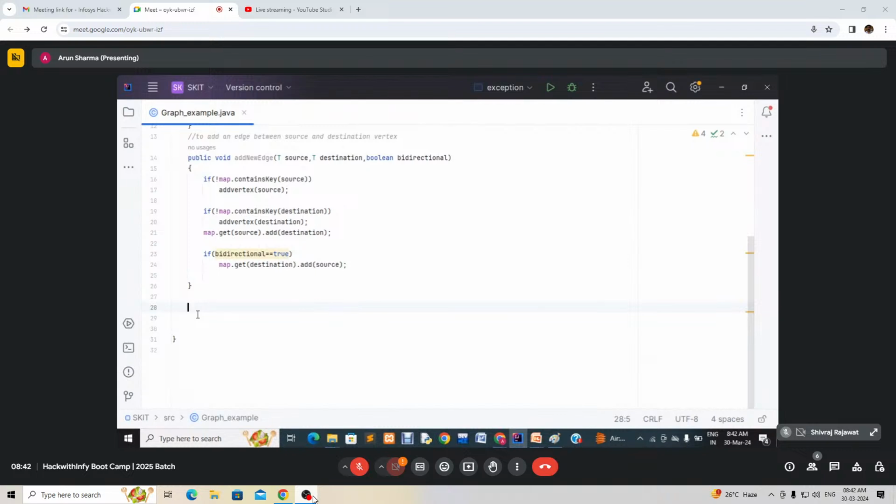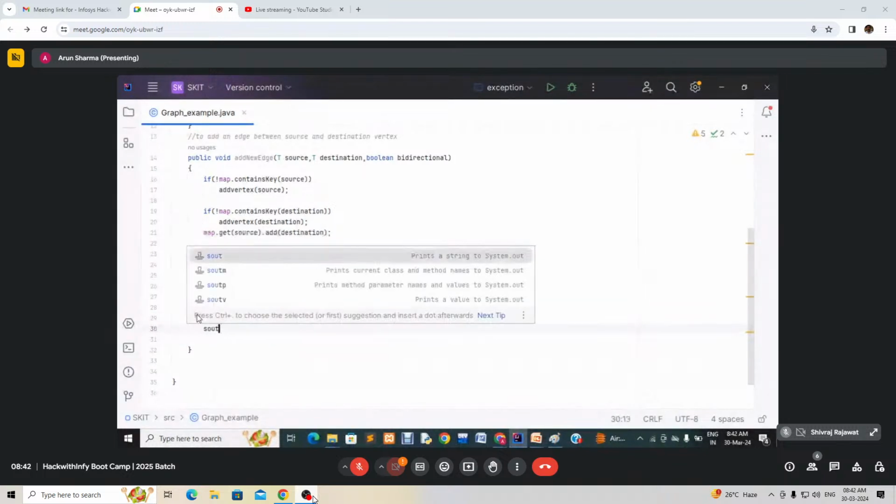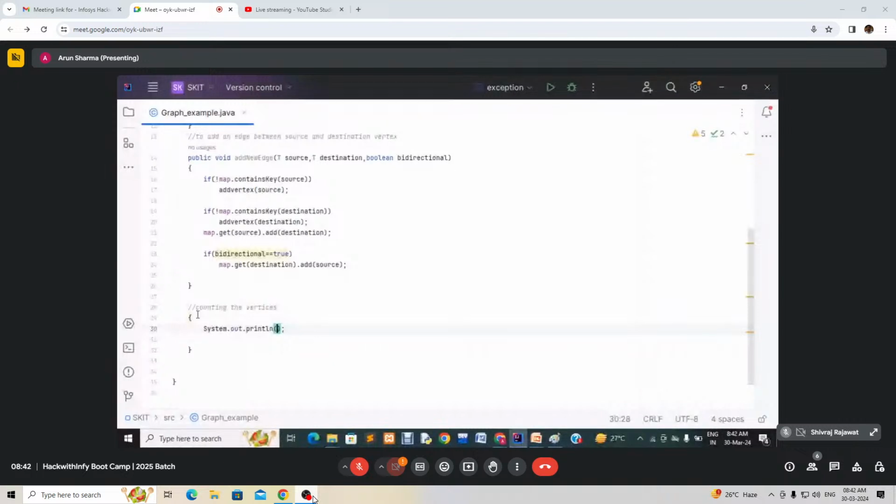You can easily count the number of vertices, right? So let's make a program to count the vertices. You can simply print the vertices, right?